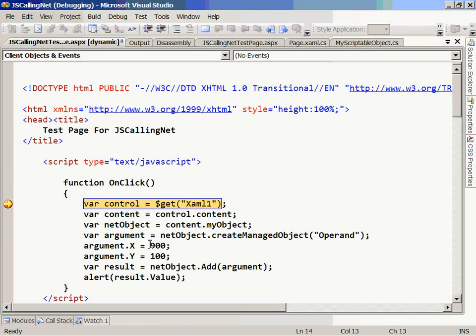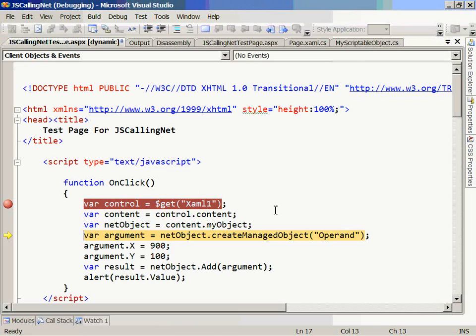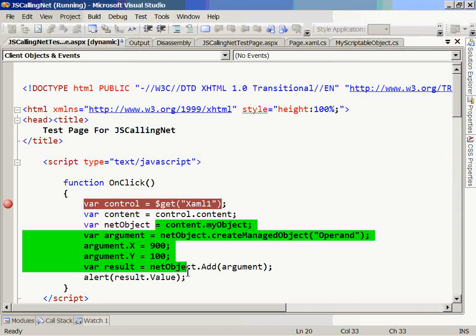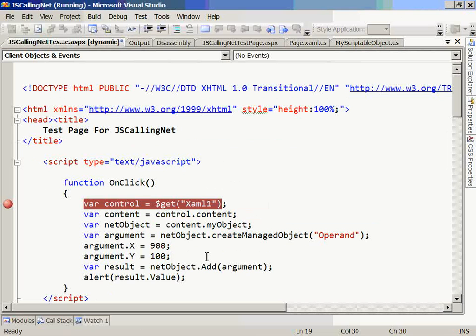Let's click on this thing, and we can see we get the control, we get the content in it, we ask for the .NET object, we ask it to create an Operand, we set 900, 100, we add them together, we get a result on the screen of 1000. So we can't just pass simple types across, we're also able to marshal between the JavaScript world and the .NET world, and we're passing complicated objects in and we're getting more complicated objects back. So very rich interoperability between JavaScript and .NET, and here we're just calling .NET from JavaScript. We'll also look later on at calling JavaScript from .NET, and we'll also look in another video at how we can fire events between .NET and JavaScript and vice versa.